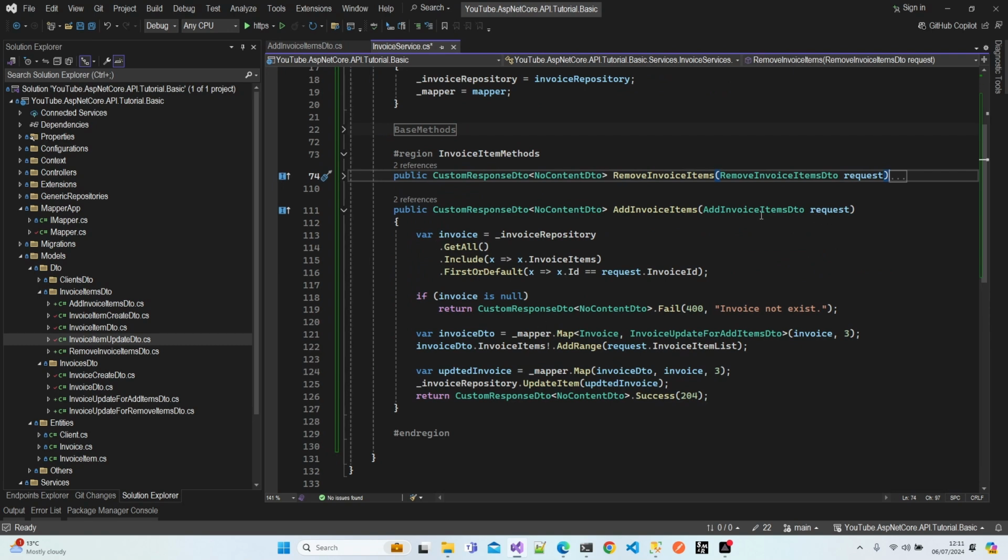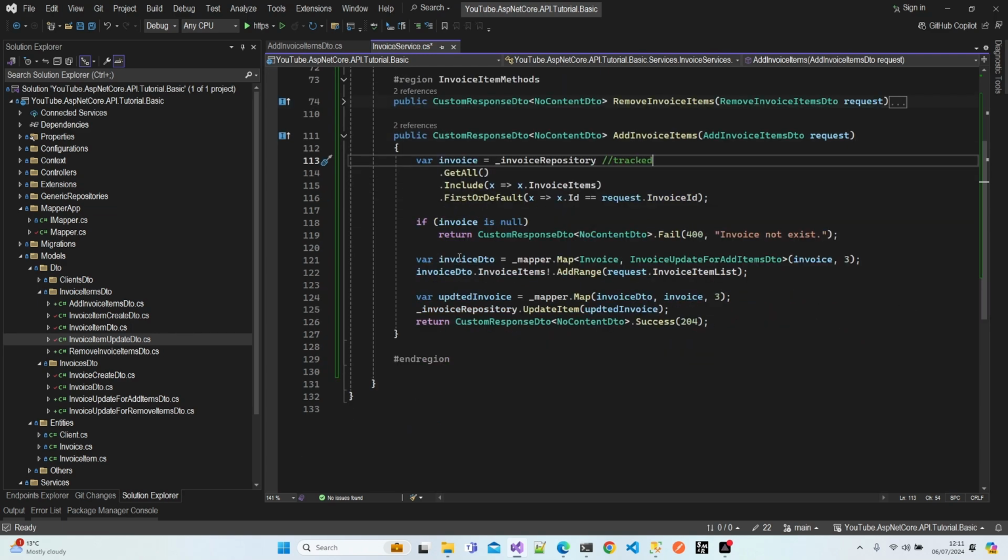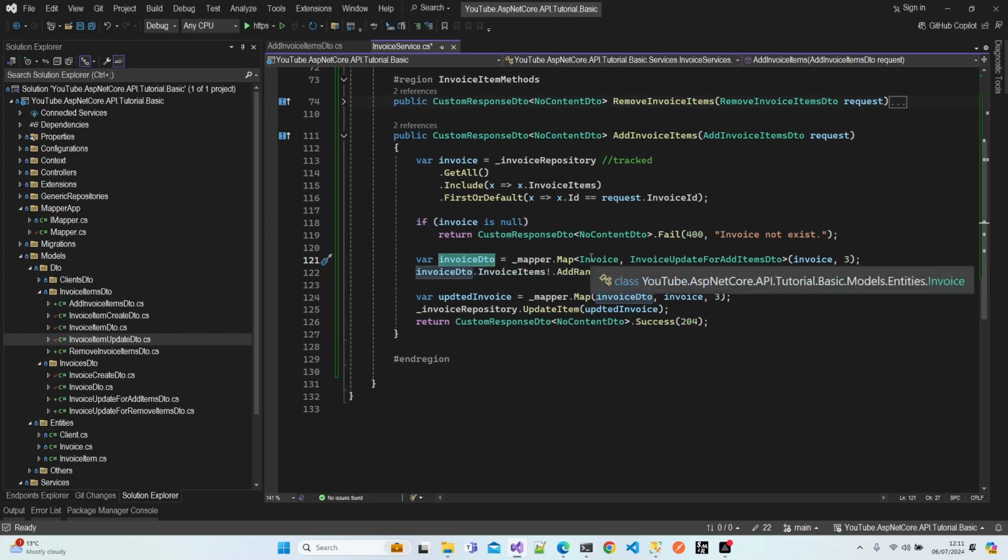Alright, first of all, we're going to find our invoice. It is tracked again. Okay, then if the invoice is null, we're going to receive an error message as usual. Then invoice DTO has been created using, let me have a look. I used a new instance here. Okay, let me have a look. Oh yeah, we can use that one for a new instance. It's okay. Because this is a DTO, it won't be a problem. We create a new instance of invoice DTO.